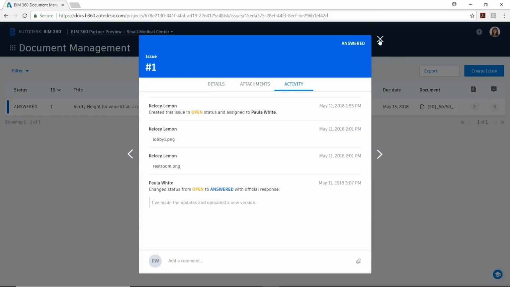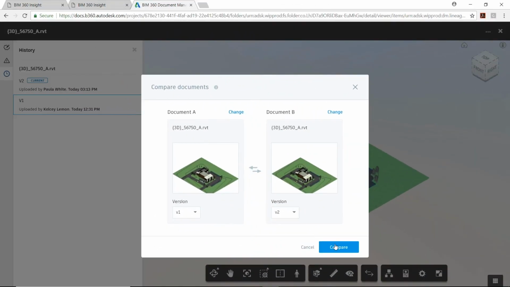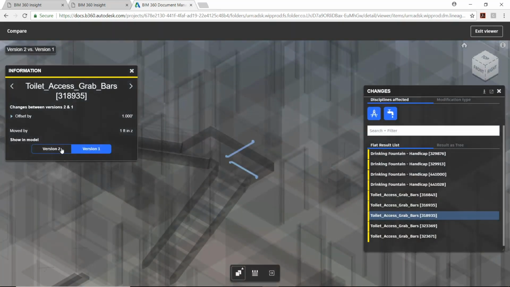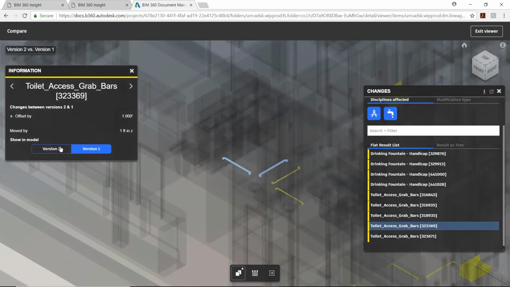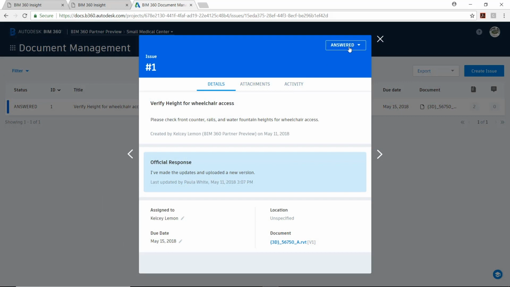Confirmation of the issue's resolution can be done by using BIM 360 Docs Compare feature that visually highlights exactly what has been modified in the most recent version of the design. At this point, the issue can be closed, where everyone on the project team can see who was involved in its resolution.